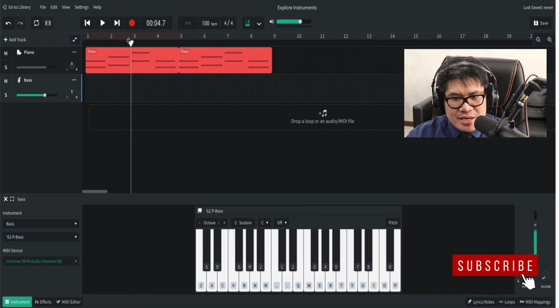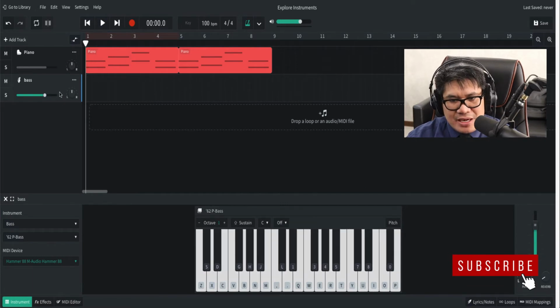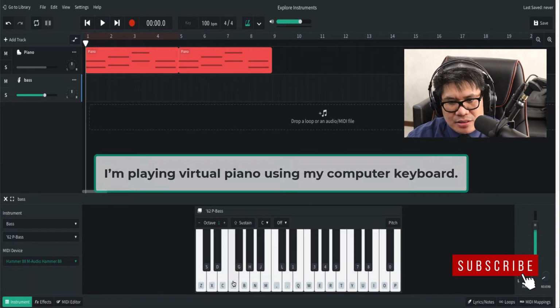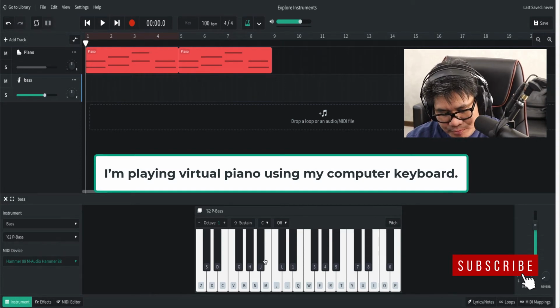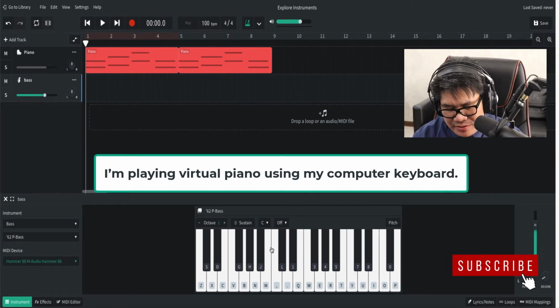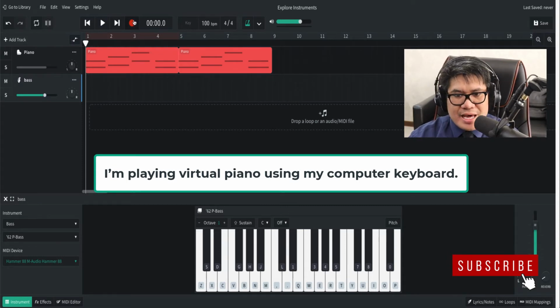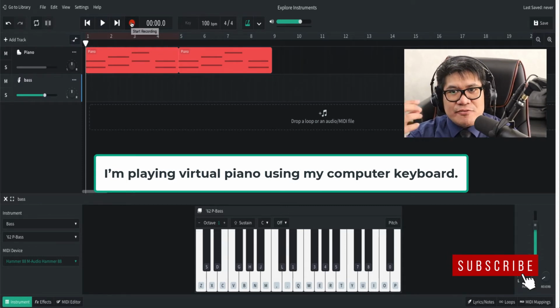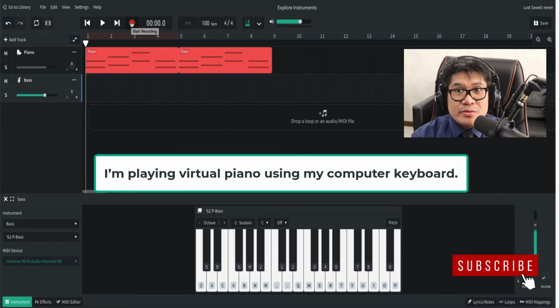There you go. Now let me play if it is really the bass. Okay, now it's working. I'm going to play a little bit of notes. Okay, let's do it, guys. Let's record. You can try first the notes before you record it. Okay, try first.